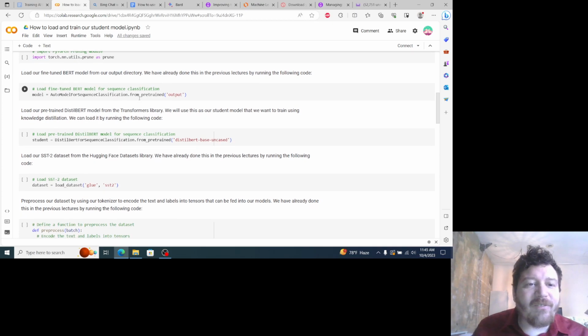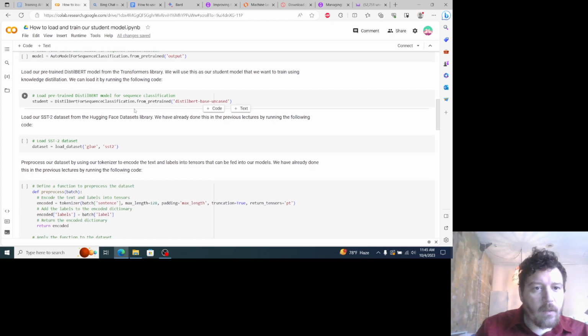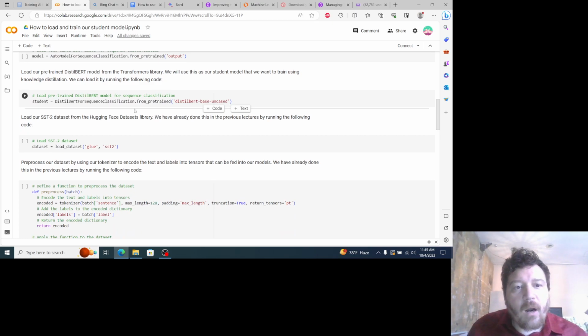Then we load our fine-tuned BERT model from the output directory that we made previously, followed by loading our pre-trained DistilBERT model from the Transformers library, which we'll use as our student model that we want to train using knowledge distillation. We can load it by running the following code.